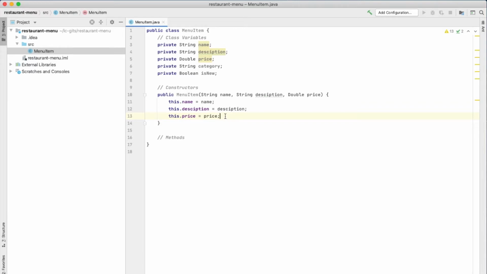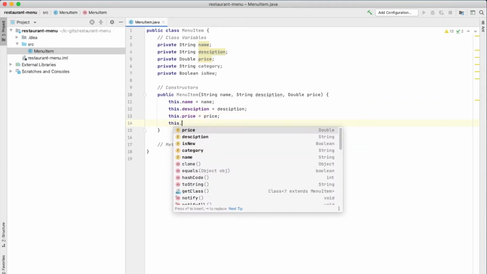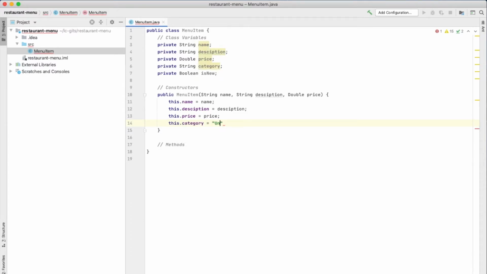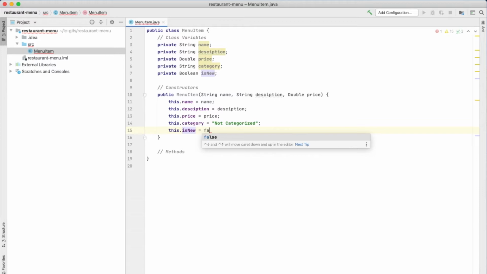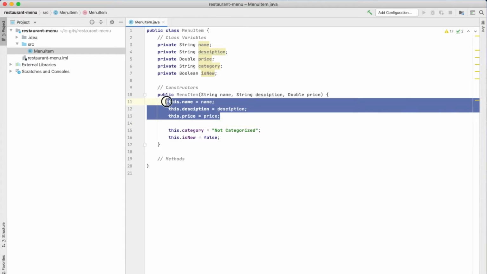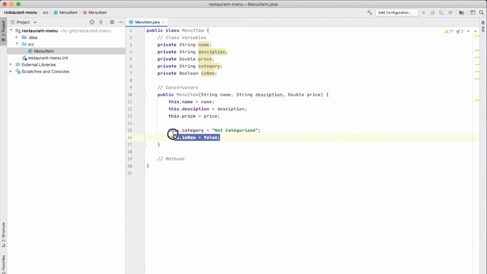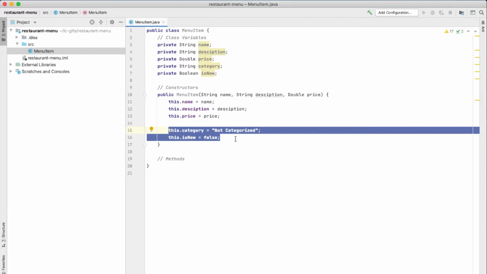We also have category and is new. These values are not passed in through the parameters, so we can initialize them to something else. So I'll say the category is not categorized. Hopefully I spelled that right. And then I'm going to say is new equals false, since we'll just assume it's not new since it's not being passed in. Great. So these are being initialized through our parameters, and these are being initialized by hard-coded values.